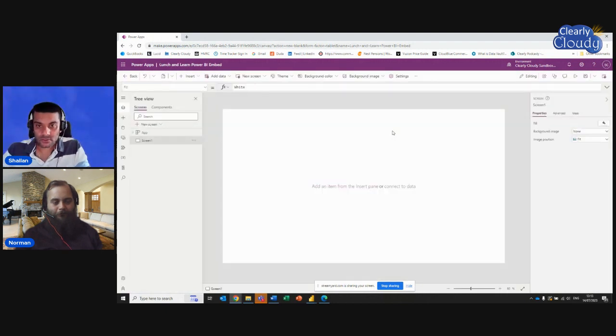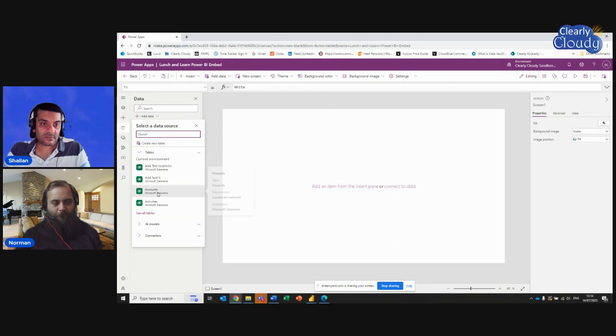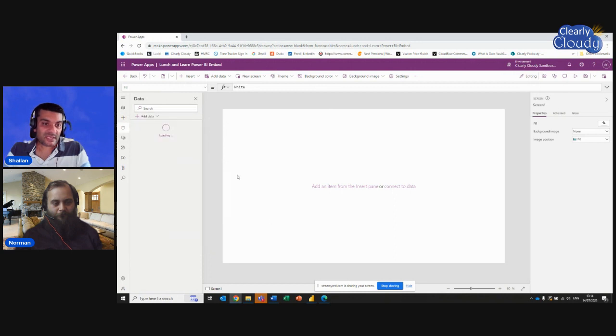Okay, brand new app, blank screen, and this time again we've got multiple screens here. But what we can do is, first of all, if I actually connect this to some kind of data, which we've seen before, so if I connect this to one of our tables, let's say the accounts table in Dataverse. Just want to see if there's any data there.